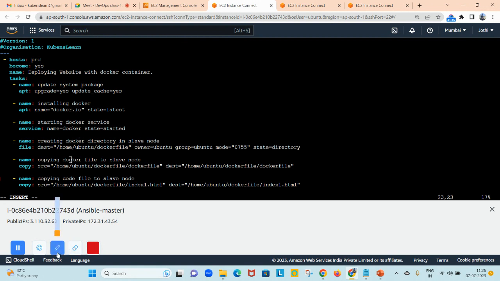What we are going to do. See, initially we are giving the host name, production. So under production, how many servers do you have? Under the production group, how many servers we have configured in the inventory? Two servers, slave 1 and slave 2, right? And then we are saying become. Become means to become as root. And then we are giving a name in general, deploying website with Docker container.